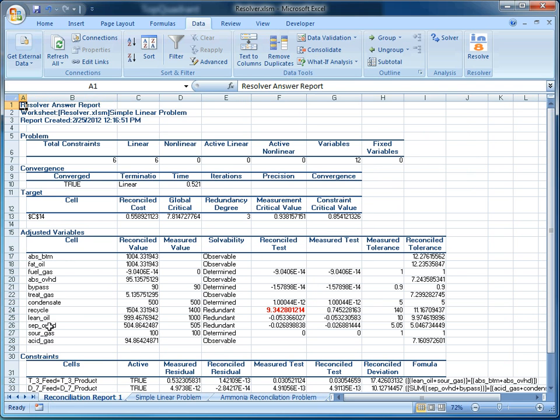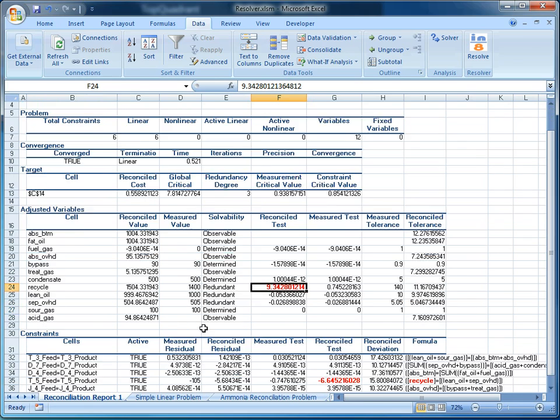As I go down the adjusted variables area, we notice that some of the reconciled tests are highlighted in red. This is where we failed the well-established measurement tests for reconciliation. In other words, this variable is suspect, and indeed we've adjusted it a significant distance from the measured value of 1400 to a reconciled value of 1504.